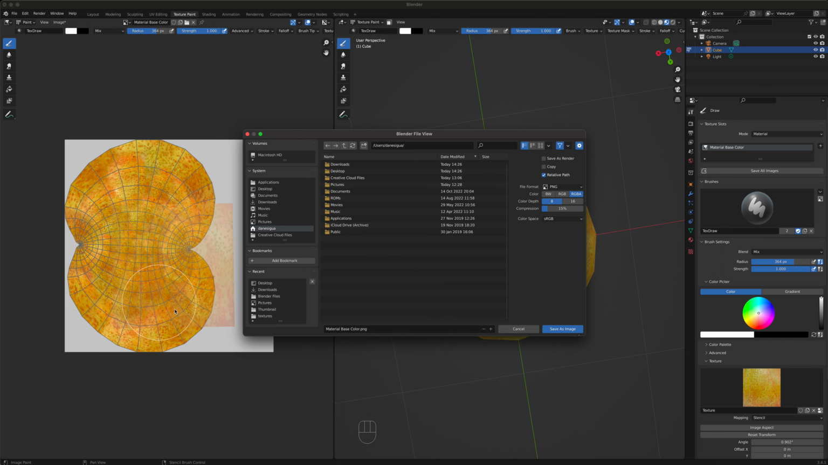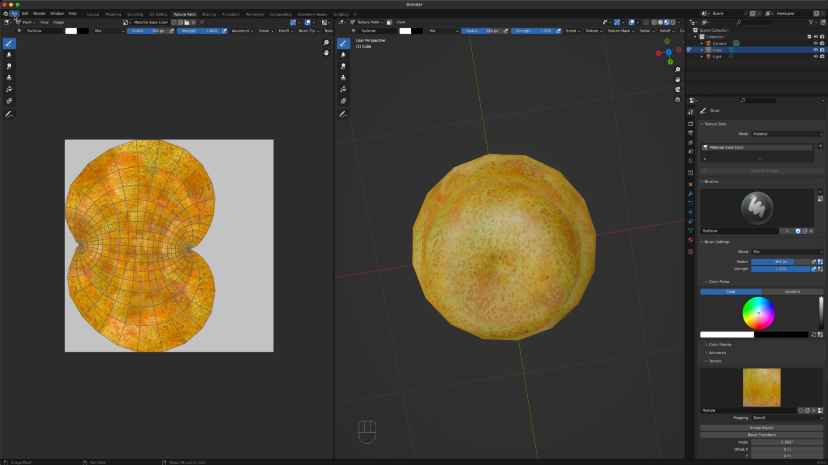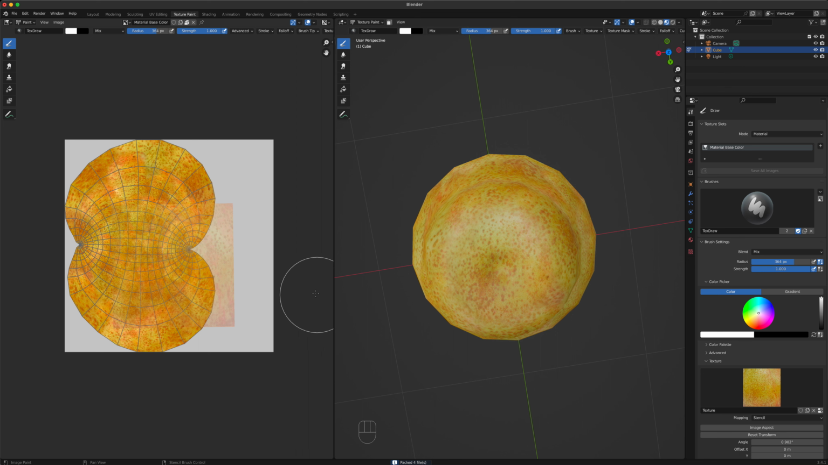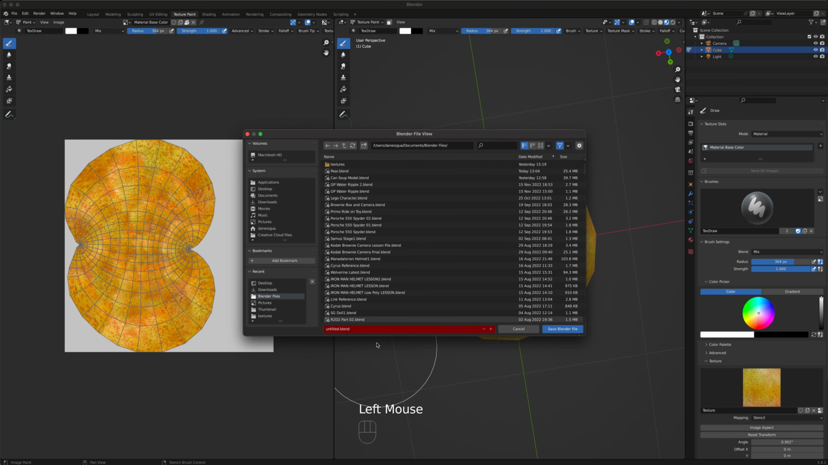So now we have this. And then when you go to your Blender to save your file, make sure you have external data, automatically pack resources, so that whenever you open your Blender file, that texture will always be with you. Okay, I'm going to hit save right there. Let's call this one Pear modeling demo.